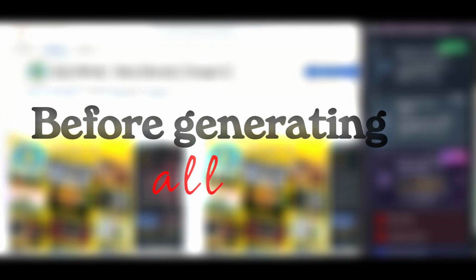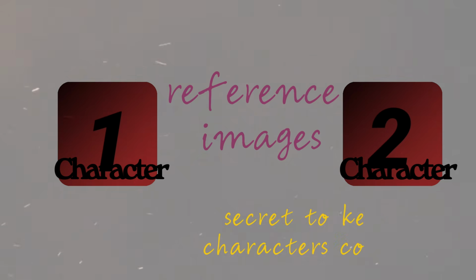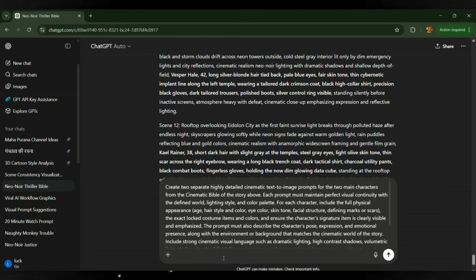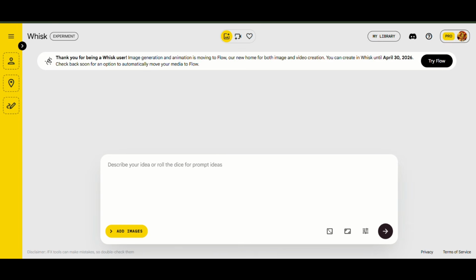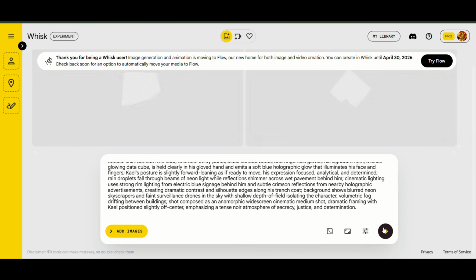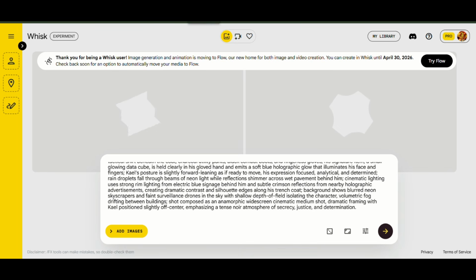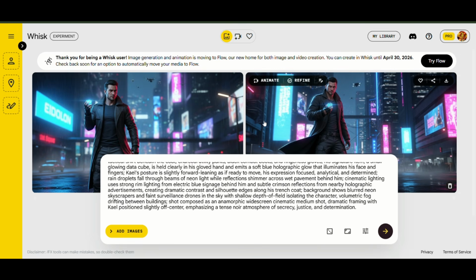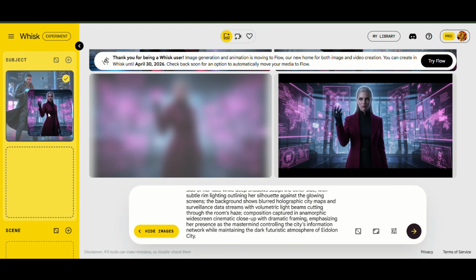Before generating all images, we need to create 2 character reference images. This is the secret to keeping characters consistent. Go back to ChatGPT and paste the character prompt. Now, open Google Whisk in a new tab. Paste the prompt for character 1 and generate the image. This image will be your character reference. Save it and drag it into the subject box on the left. Repeat the same process for character 2.